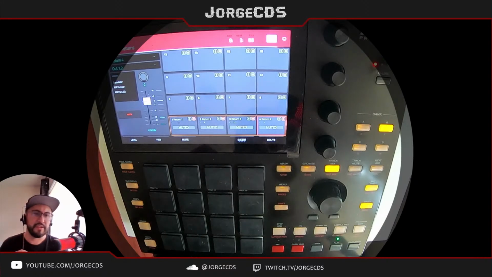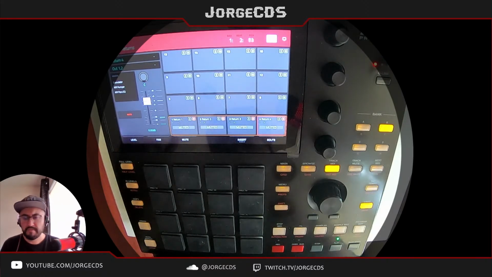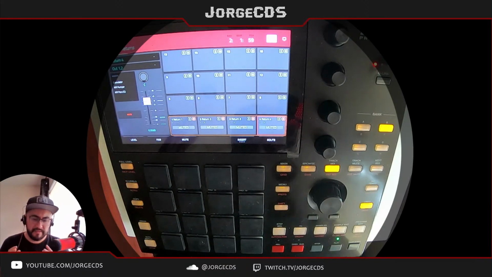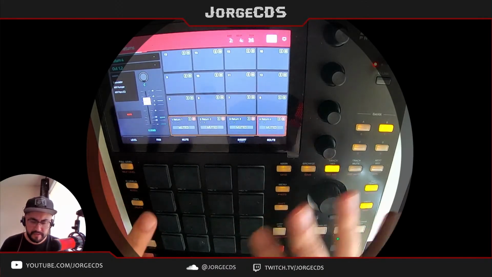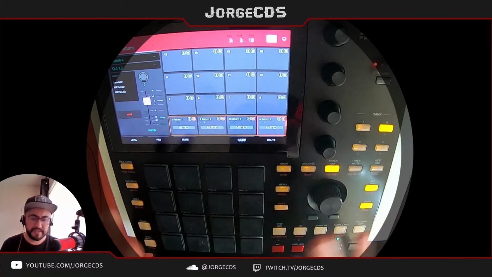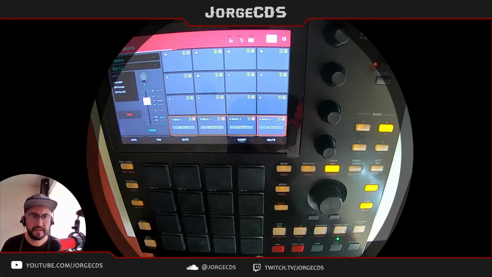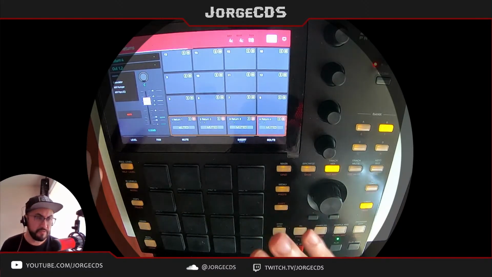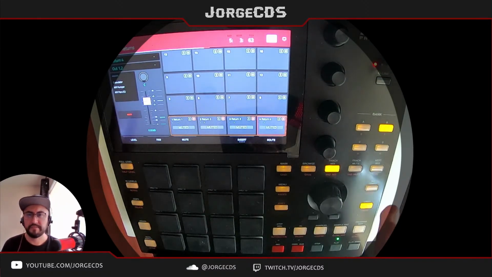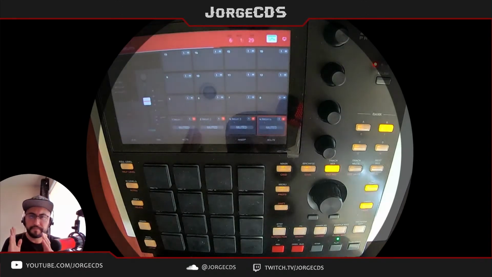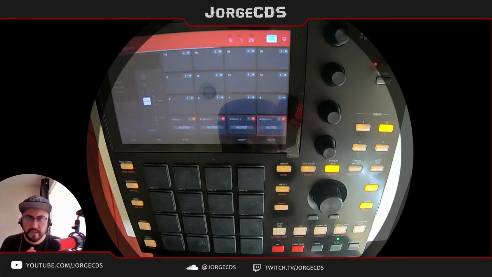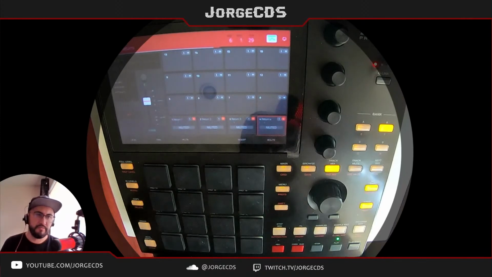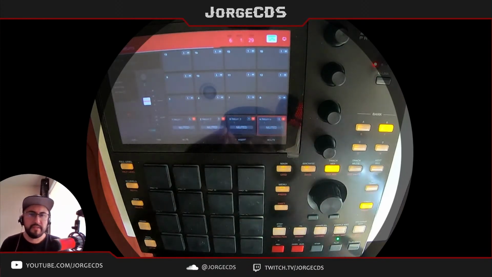Return tracks is something you're gonna find in any DAW, and maybe there's a little bit of a tricky setup here in the MPC because of the way things look, but it's actually very easy. Once you get used to it, it's amazing. And well, let's get into it. Let's do it. So first of all, return tracks, what are they?